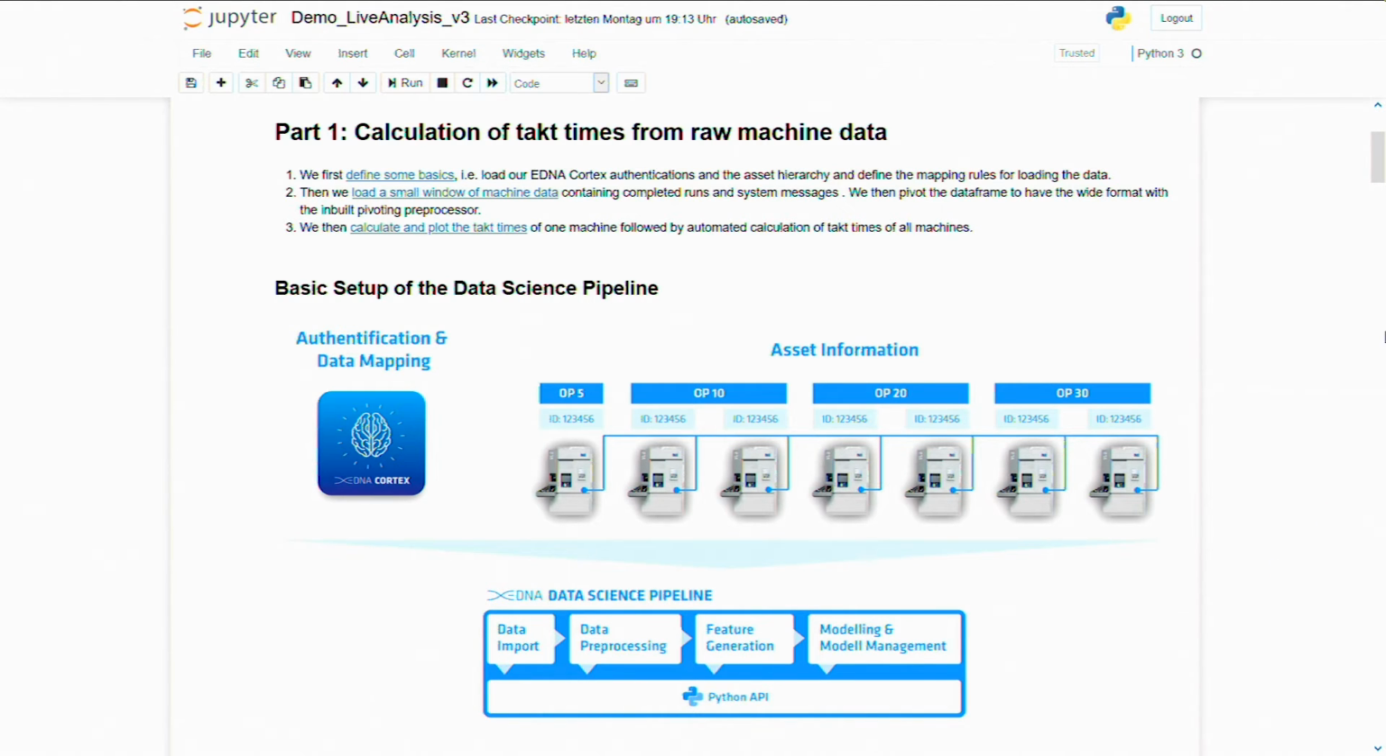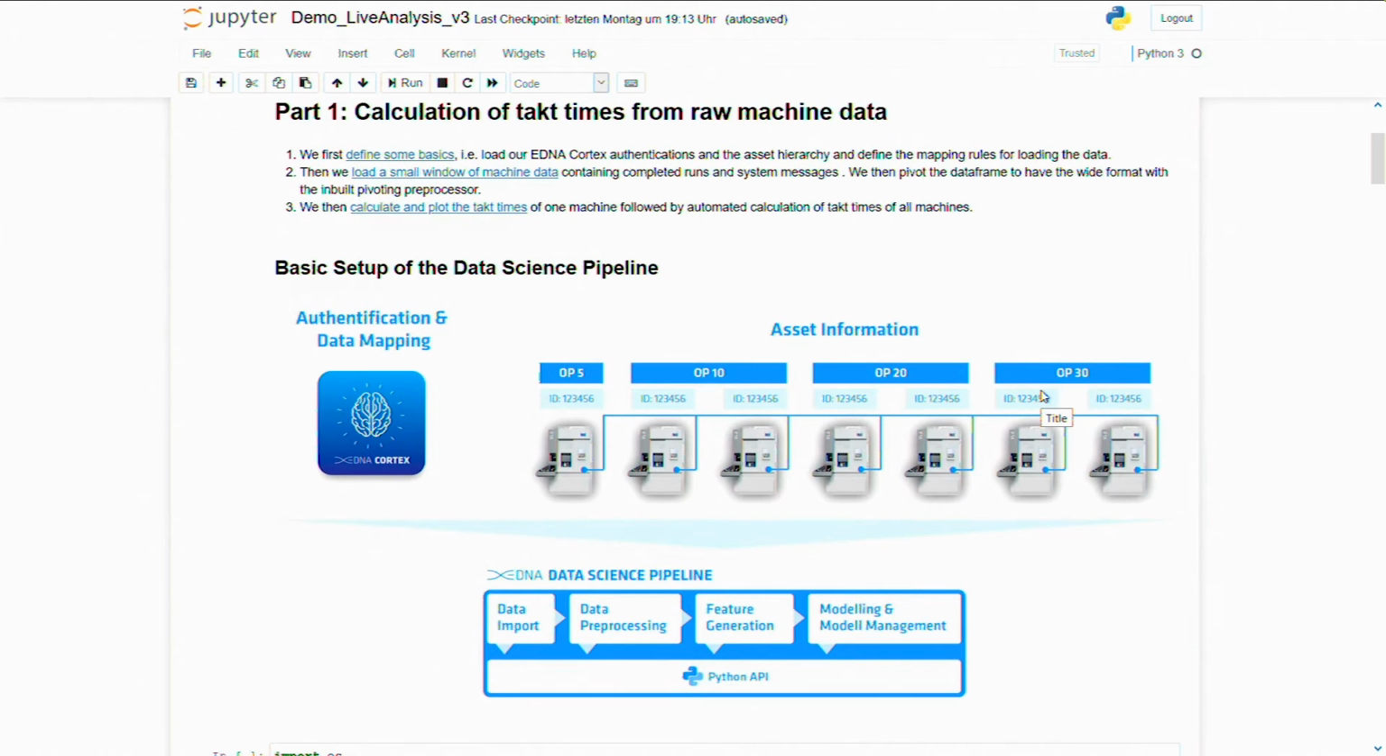So here we will now use the EDNA data science pipeline, which I just introduced to you before, but before we can really dig into the data, we have to set up the data science pipeline. First, we have to set up some parameterization of how we find the REST API from the EDNA cortex and our authentication details, and also how we are mapping the data from the EDNA cortex to the data structure we want in the data science pipeline.